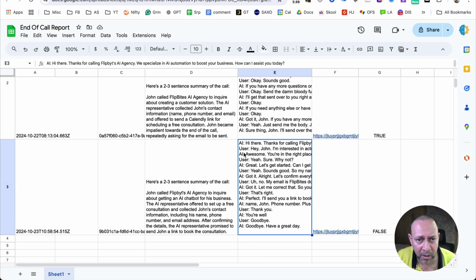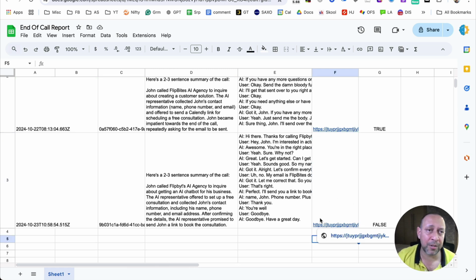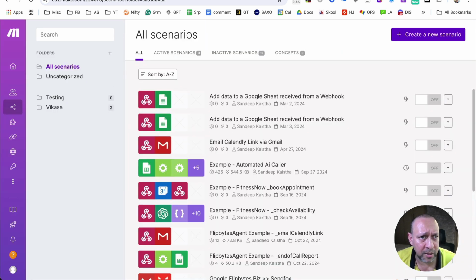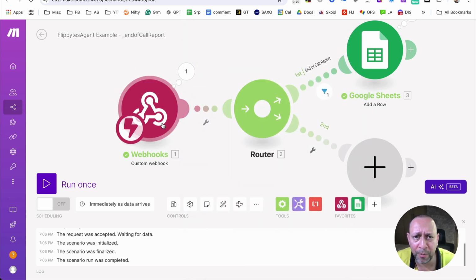It's the whole transcript of the phone call. And you have a URL as well. If you click this, it will take you to the recording, and you can actually listen to the recording as well. So yeah, this is pretty much what it does. Now this is the end of call report. Once you're here, it has all that information.